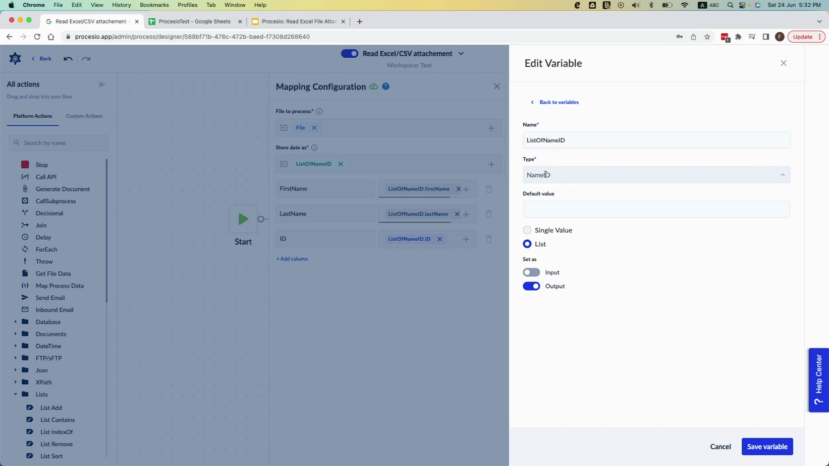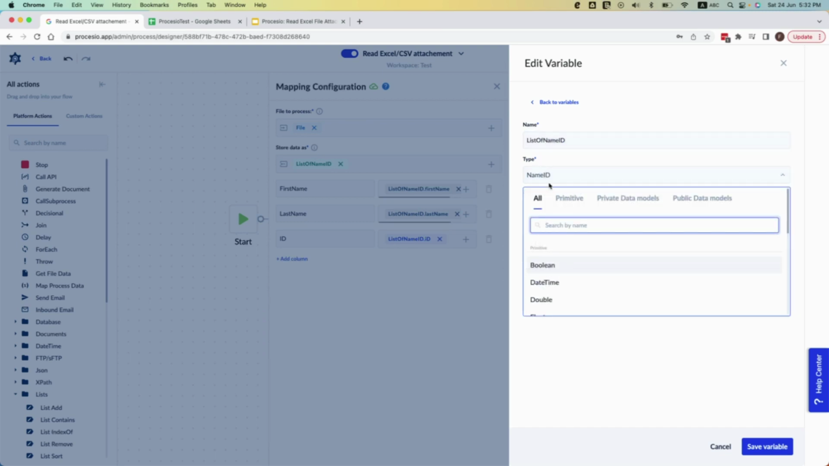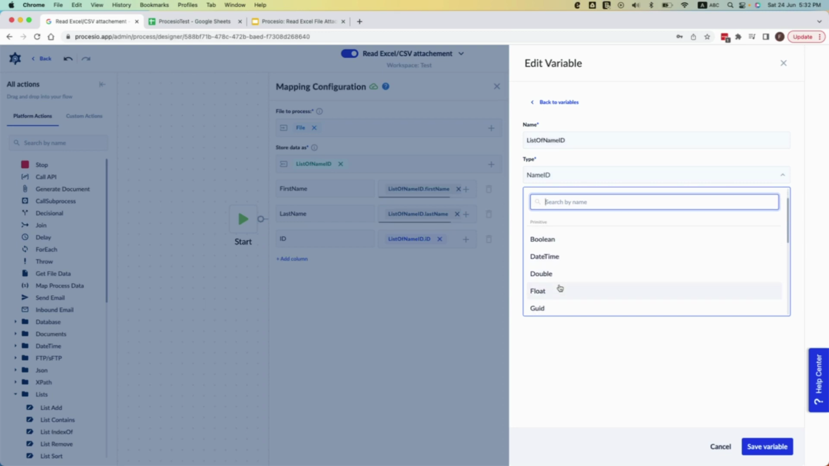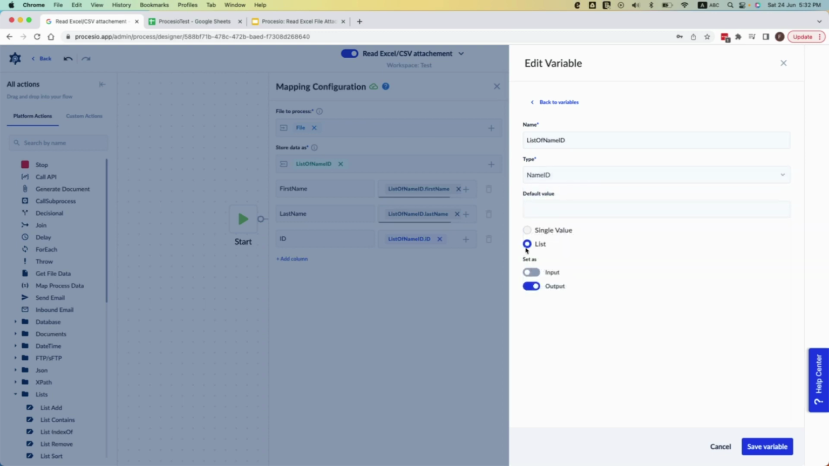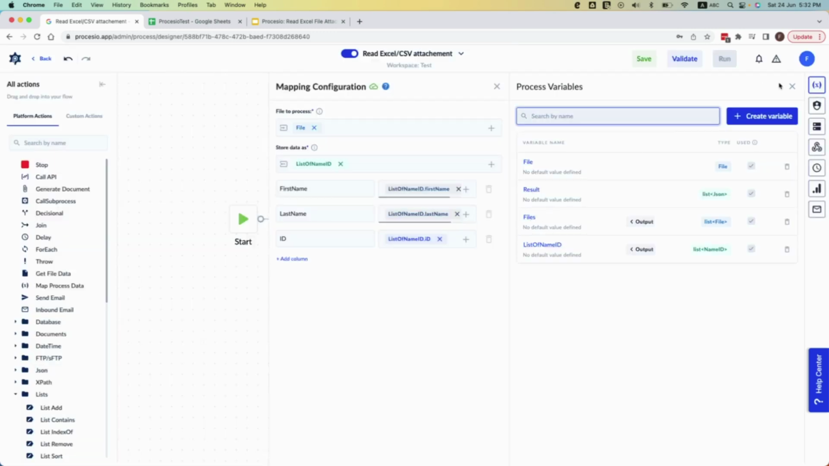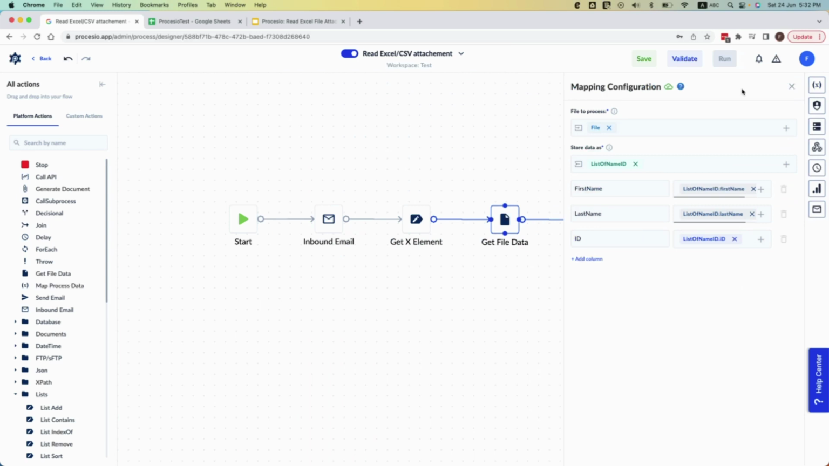If you create a list of data model, instead of choosing a boolean or float or string, you look for the data model you have just created, and you say that it is a list, and it will create this variable for you. This is the variable that you need to use to store your data, and all the rows of your Excel will be stored in this list of data model.